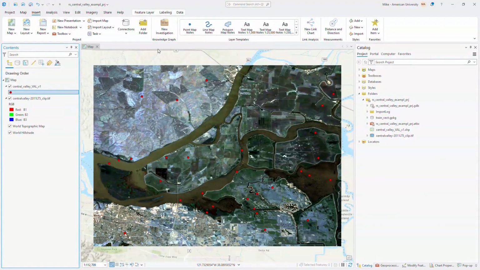So a really simple toy example here where we'll classify into vegetation, bare ground, and water. Yeah, that's right, water.